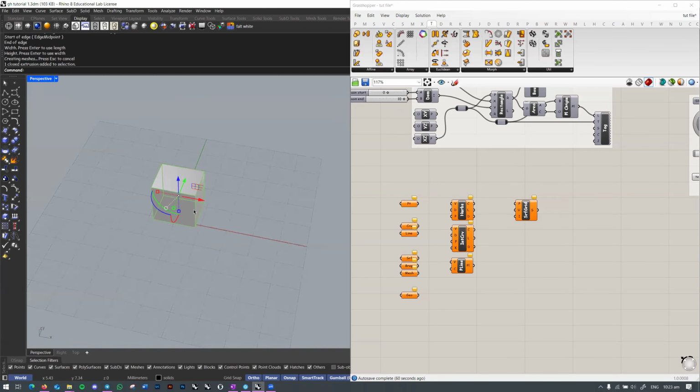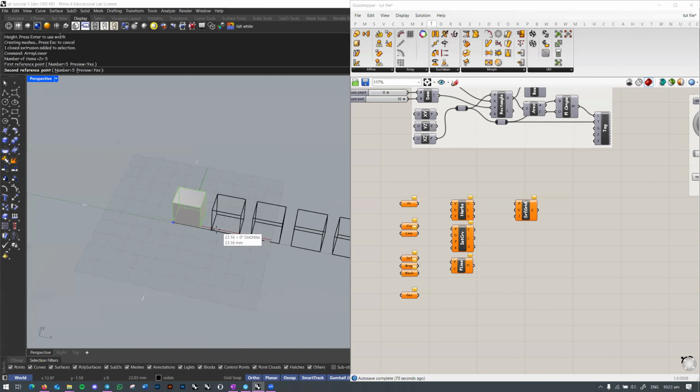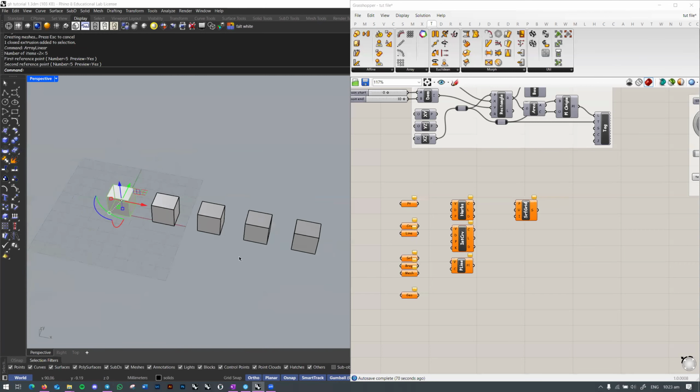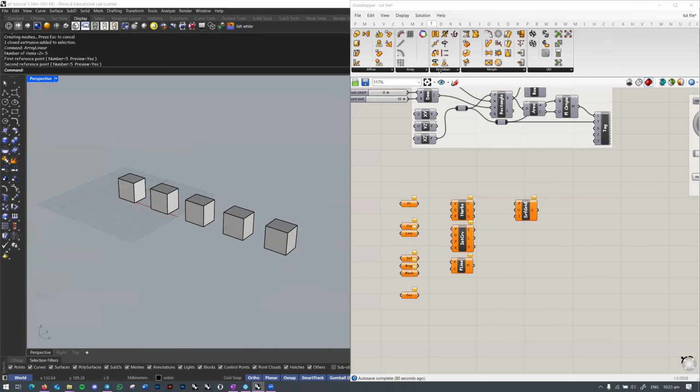If I array linear, which means to put things in a line according to how many numbers I want them to be, I would say I want 5 boxes. You say first reference point, second reference point, let's say I drag it over to here. Now I have 5 boxes in a line. Exact same thing that linear array does. Box array does it in a box, curve array does it in a curve, polar array does it in a circle. So it's all the same.